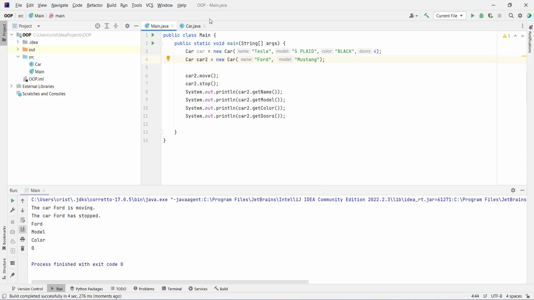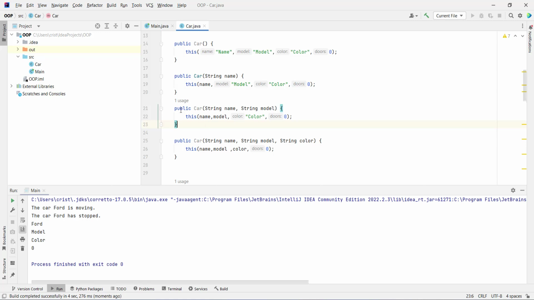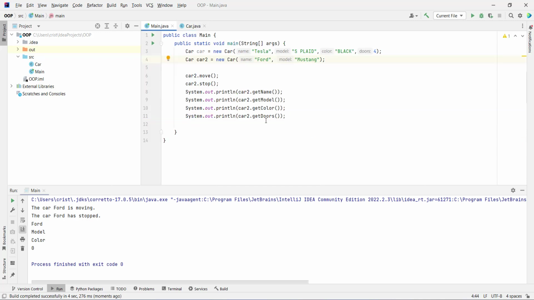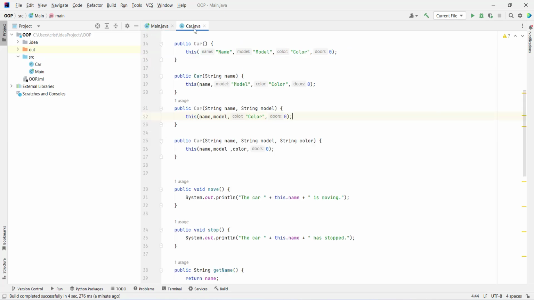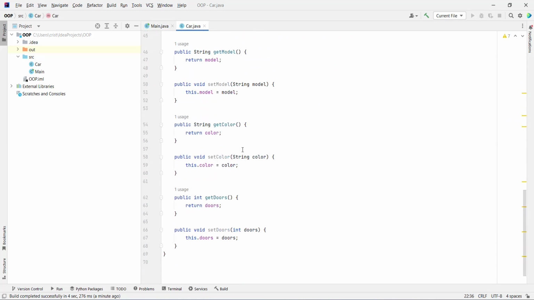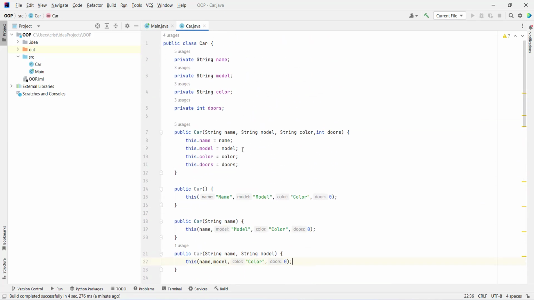And now it's going to use this constructor, which is here, and it's going to get the name that we typed and the model that we typed. It's going to pass them to the primary constructor, the parent constructor if you want. And for the color and doors, it's going to have those default values, and so on. You can provide name, model, and color, and for the doors, it's going to be zero. So this is how you can use multiple constructors with your classes, and I will see you in the next video.